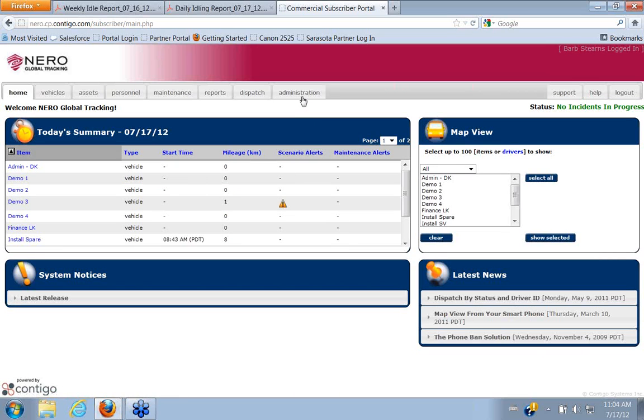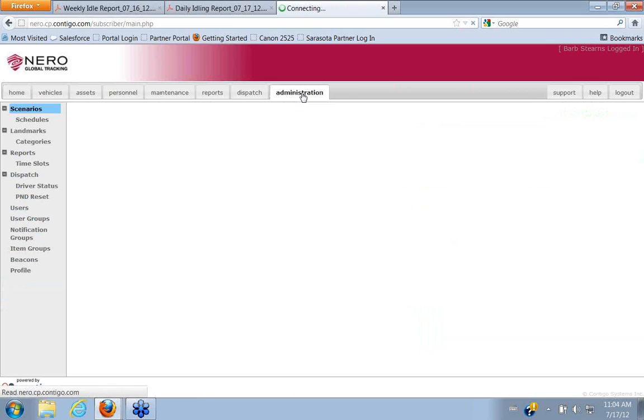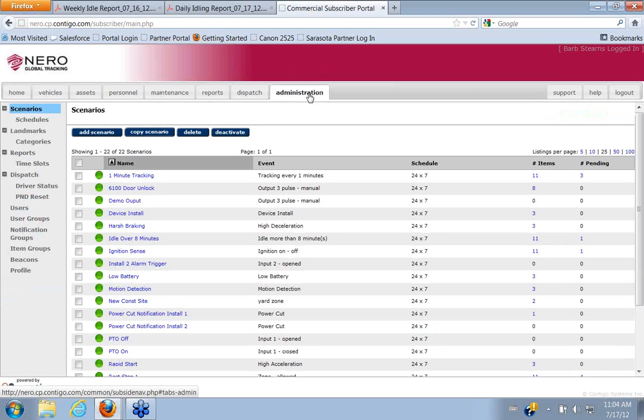Under your administration tab is where your scenario is set up for idling. The name here is whatever you have called it, or what we may have called it when we set it up. This name that you give it is the name that shows up when we clicked on the hazard sign and it said which scenario and it said idle over 8 minutes. That's where that came from.